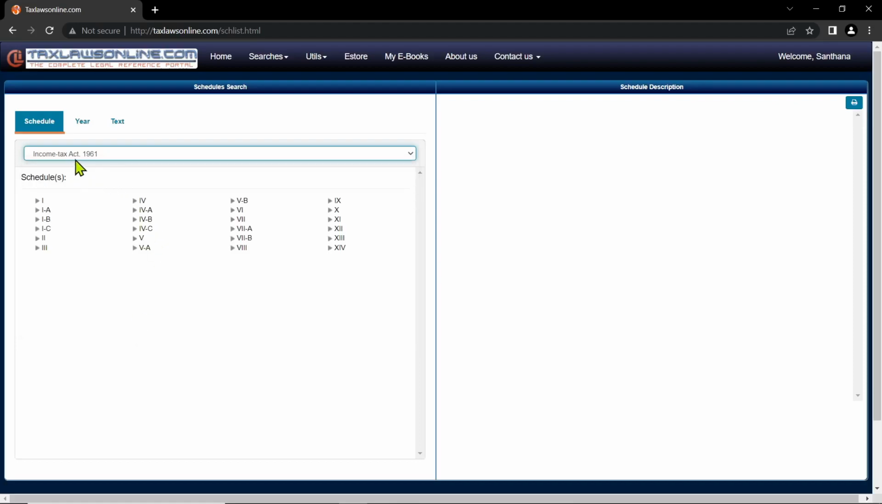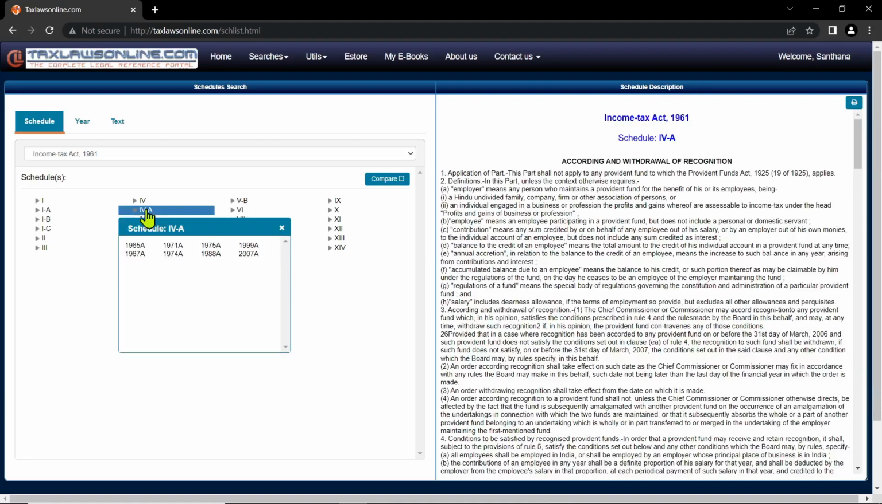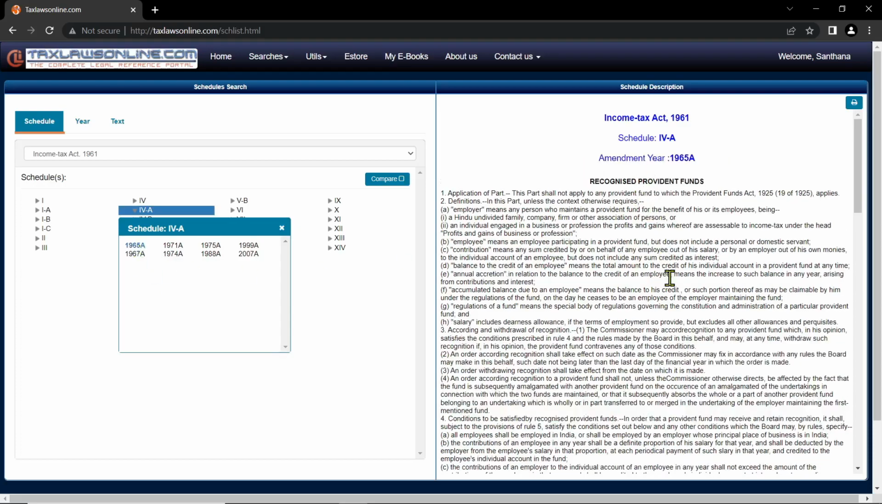By clicking onto that act, it will show you all the schedules in that act listed down below. By clicking on to any of the schedules name, you can find that entire schedule getting displayed in the schedule description panel. I request you to please follow the pointer. And after you click the schedule's name, you can find a pop-up window wherein it has all the years of amendment of that schedules in that act. By clicking onto any of the year's name, you can find that amendment getting displayed in the schedule description panel.